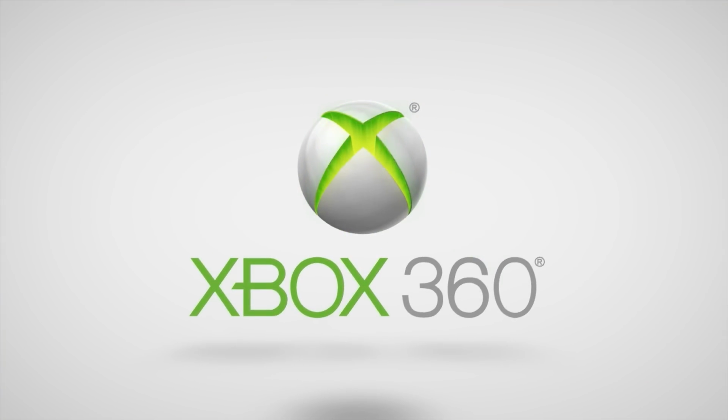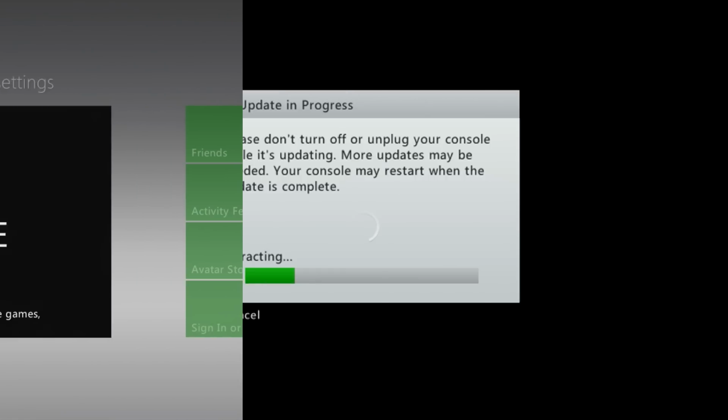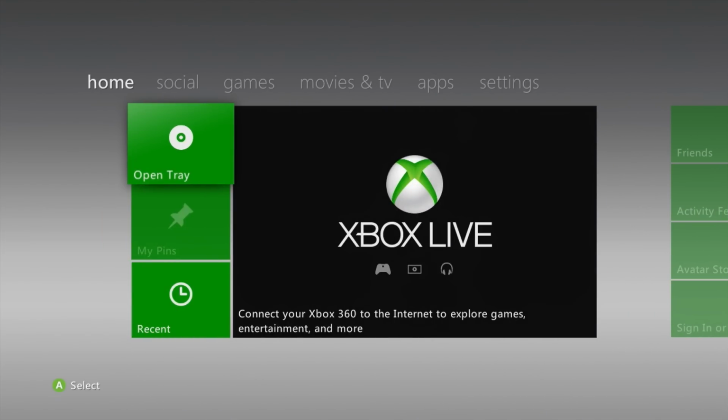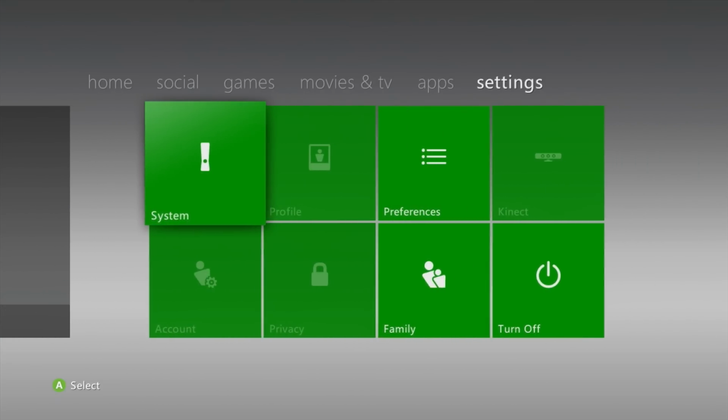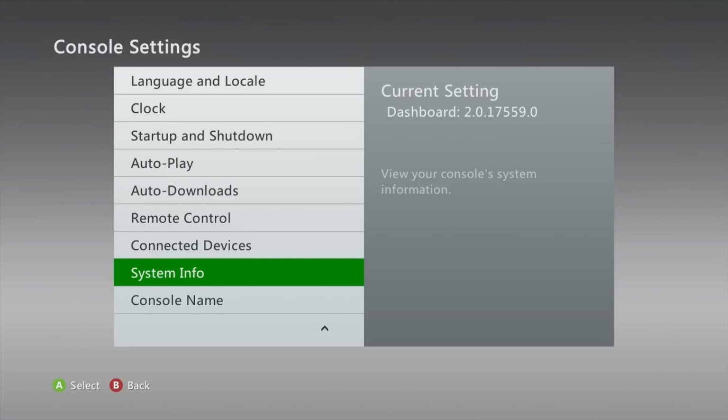Now, once your system reboots, it's going to do another extract here, in which it's just going to take all the avatar data from that update and copy it over to your internal storage on your system. Just wait a few more moments for that to complete. Now, once the dashboard is accessible after that extraction, you can navigate all the way over to settings, go into system, go to console settings, and if you check system info, you should now be at dashboard 17559. Again, this is where we need to be, and it would be best to keep the system offline at this point.